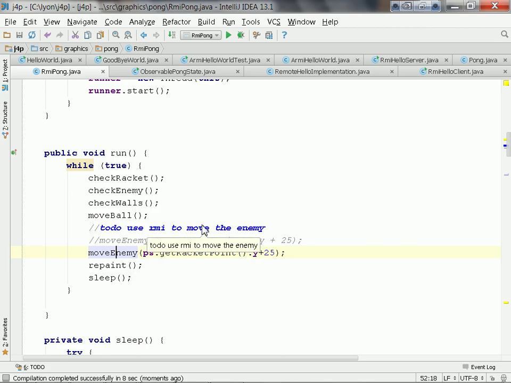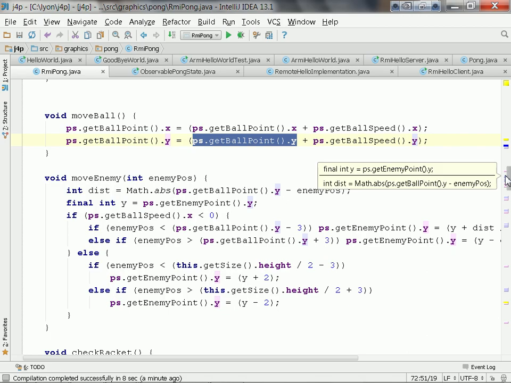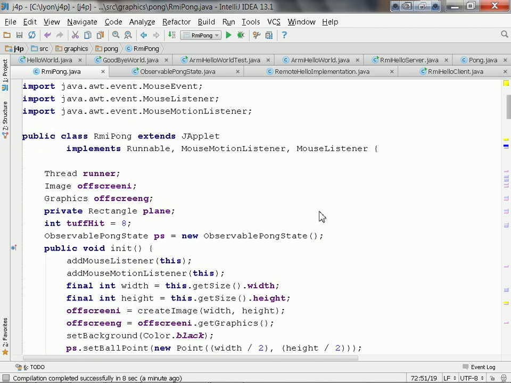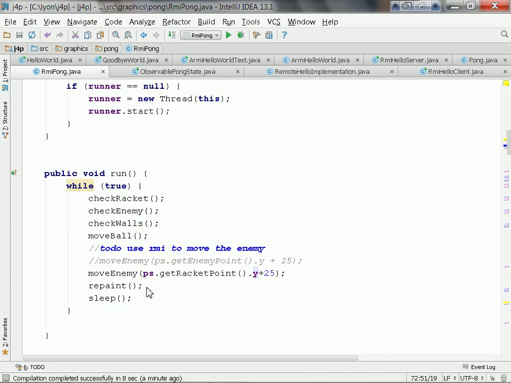What is the rate at which this is moving? Oh my, there's code in here that looks fairly dense. Oh, he's looking at ball speed. Move enemy. Move ball. Get ball point. What if I just set it to get ball point dot y? You may have to do a little hacking here to get this to work, but that's fair.